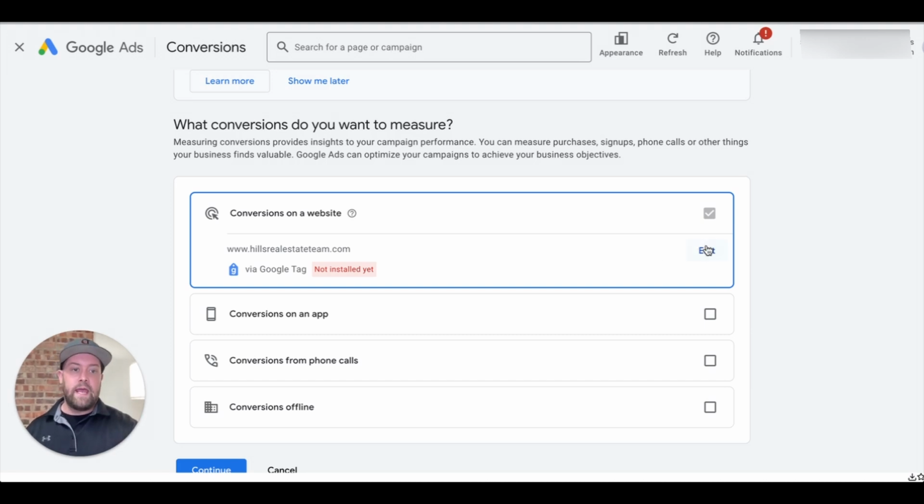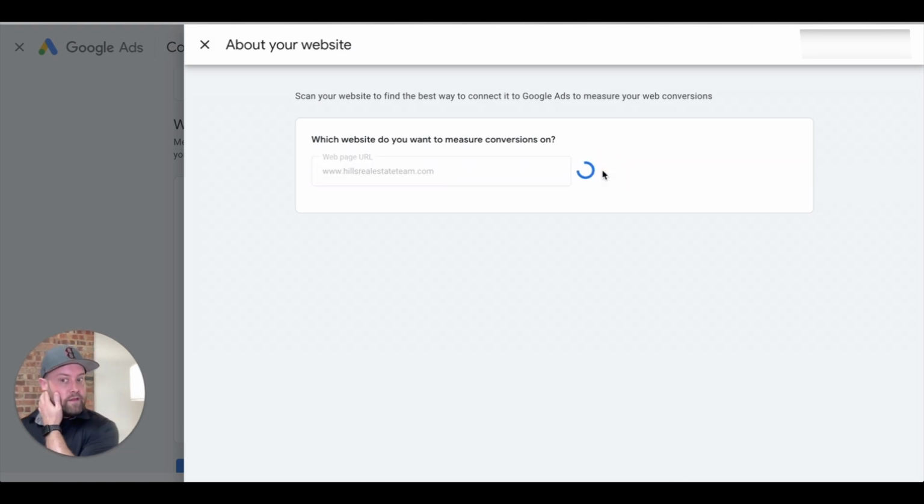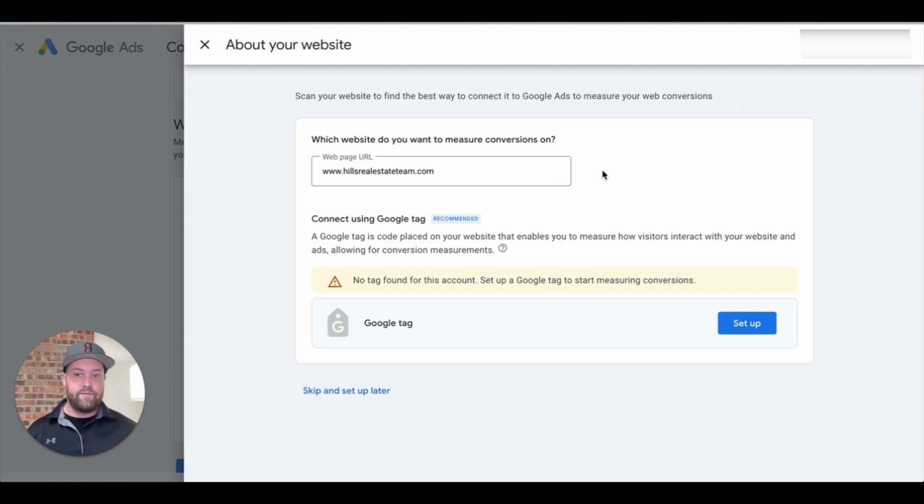So in here, it's going to ask you to put your website. You're going to hit scan. This is also where you're going to find out if you have a brokerage level website that they already have some Google tags installed on. The one I'm using here is a website that we're in the process of building out for a real estate team right now. So it tells you there's no tag found with this. So then what you want to do is go set up.